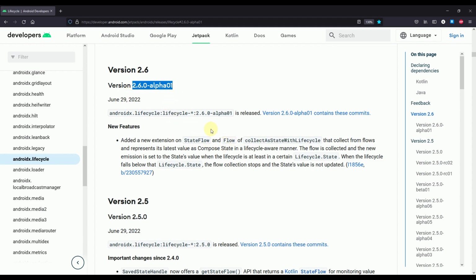And with this version, there is a new extension for a state flow and flow that is called collectAsStateWithLifecycle. Now, this collectAsStateWithLifecycle will allow us to collect from flows and represent its latest value as a compose state in a lifecycle-aware manner. Now, this flow is collected and the new emission is set to the state's value when the lifecycle is at least in a certain lifecycle state. Now, when the lifecycle falls below a lifecycle state, then the flow collection stops and the state's value is not updated.